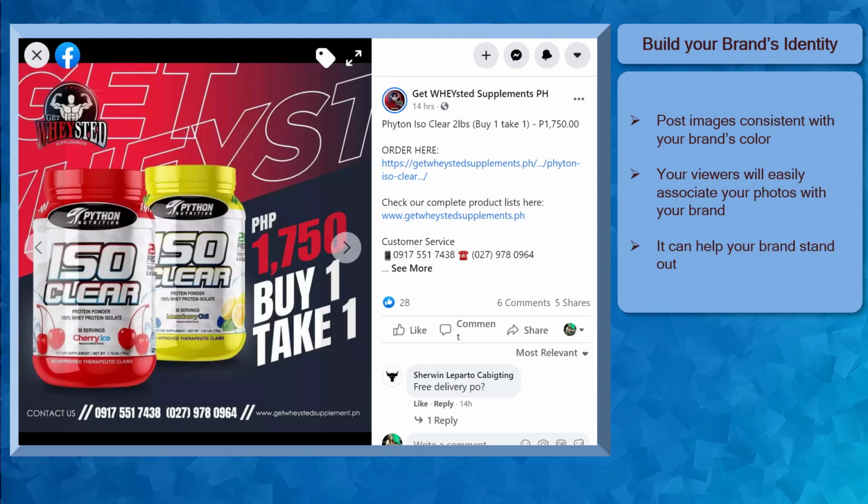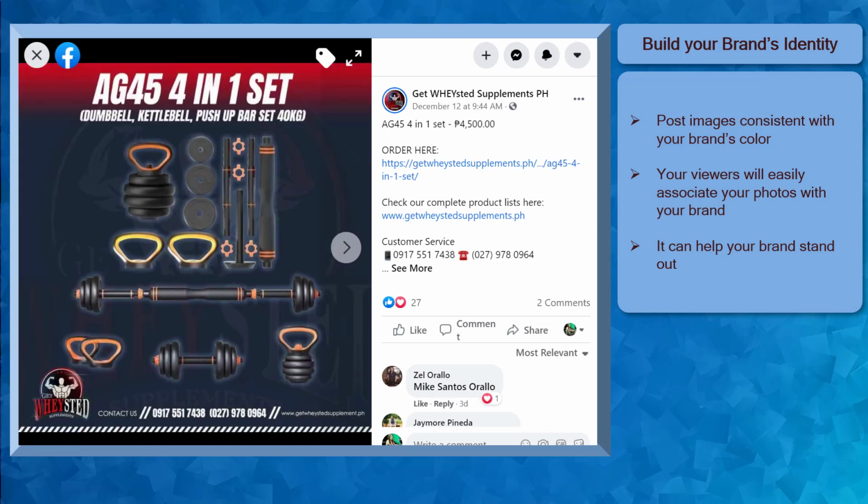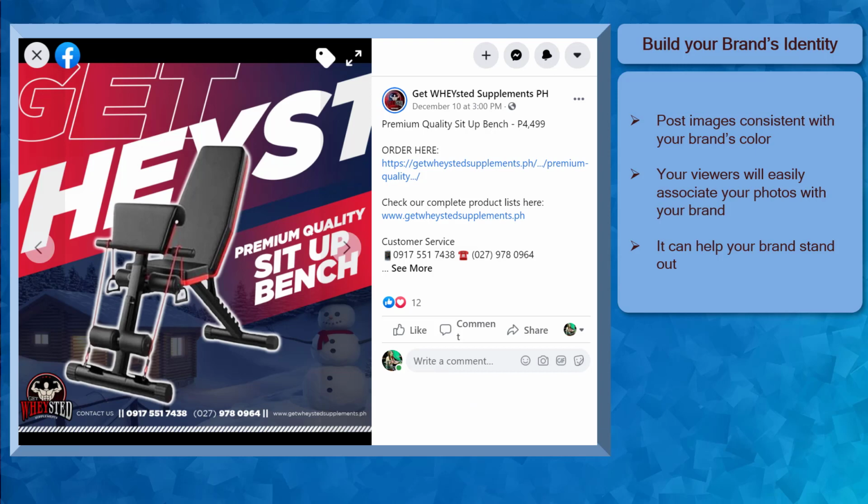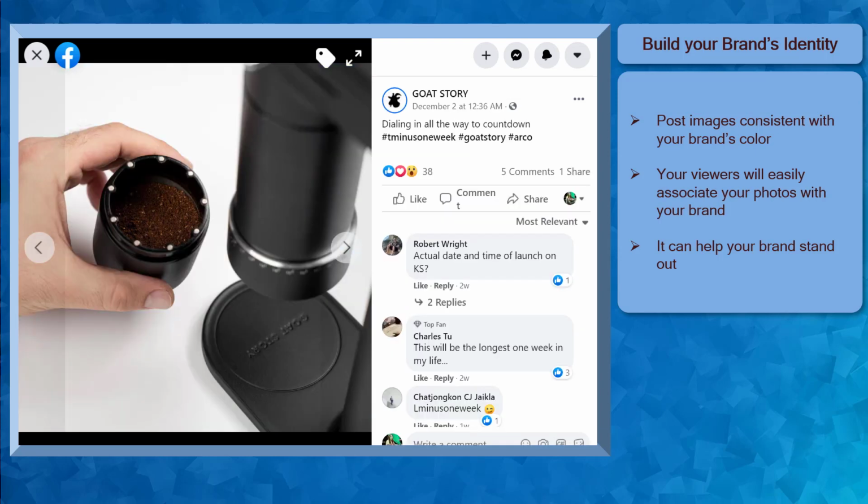Images can build your brand's identity. If you post images that will be consistent with your brand's color, your followers can easily associate the photo with your brand. It can help your brand stand out, especially when you're consistently sharing content with your business's other social media pages.